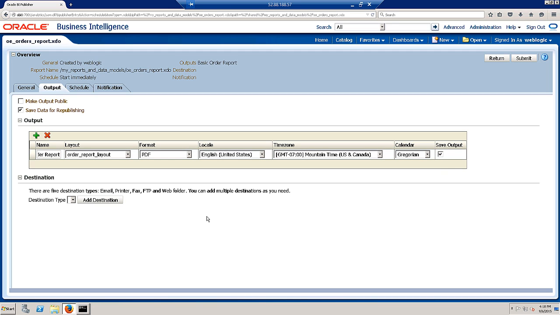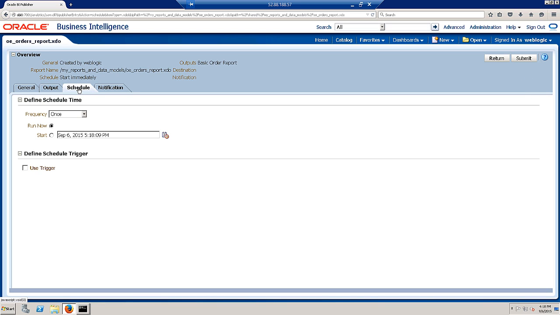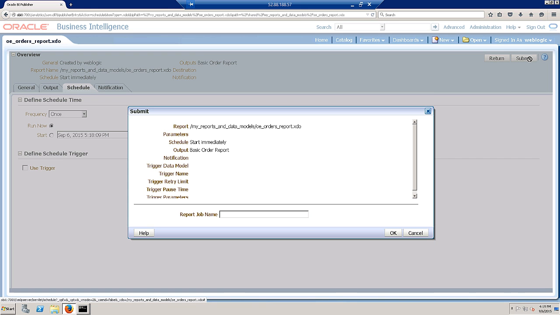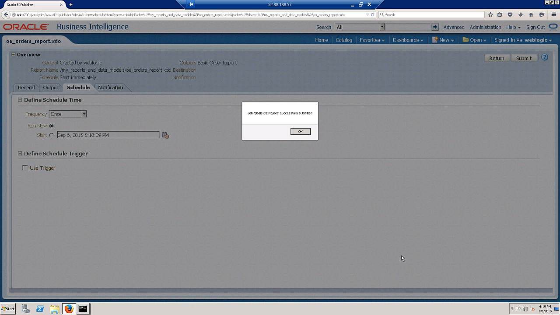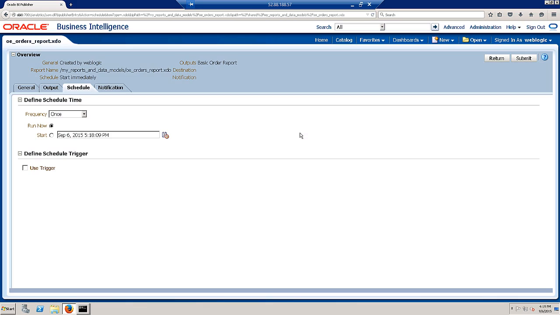Now, I'm going to save this to a destination later on, but right now let's just make sure that we get some results. So I'm going to click on schedule, frequency once, run now. Okay, great. Let's submit that report. We're going to call this basic OE report and then hit OK. So this is good. It says it was successfully submitted.